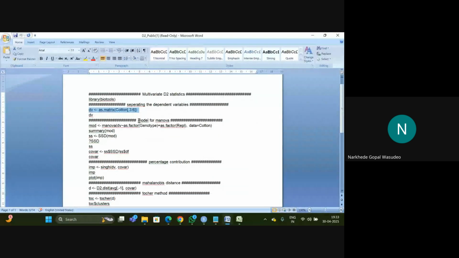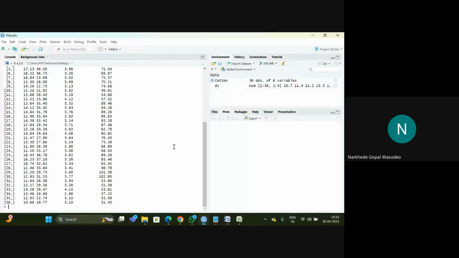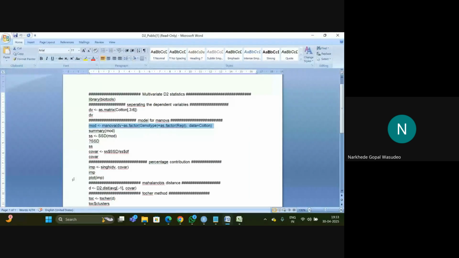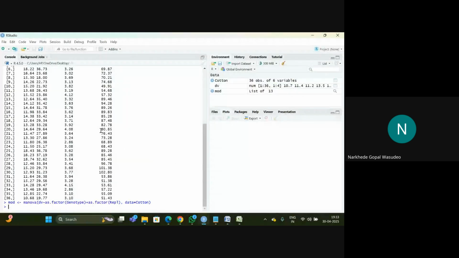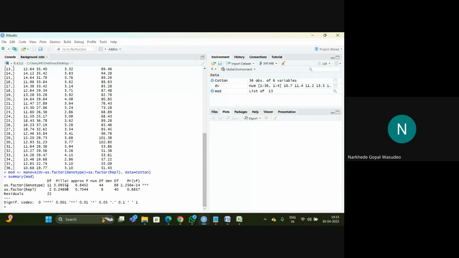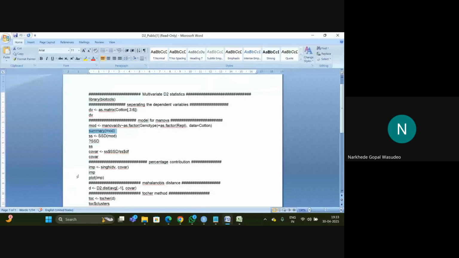After that, next is the model for MANOVA. I will run it and afterwards I will tell what MANOVA is and everything. So here we'll set the model. Here you can see these genotypes and replications, the same as we represented in the data set. Then after setting the model, we will run this summary command. So we will get the model in the form of tables, numbers.